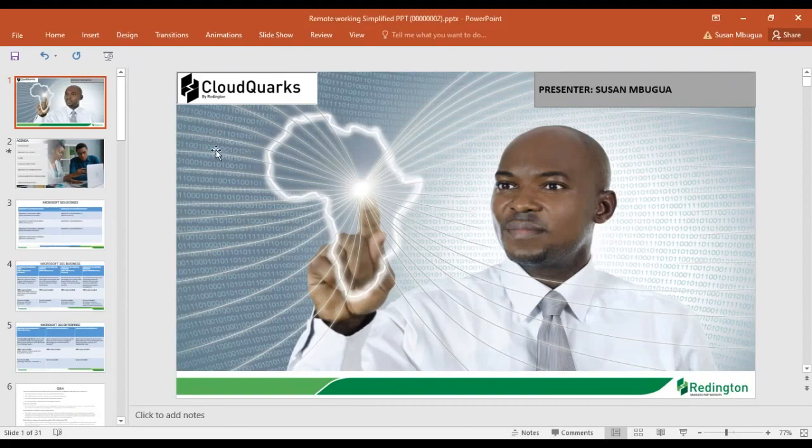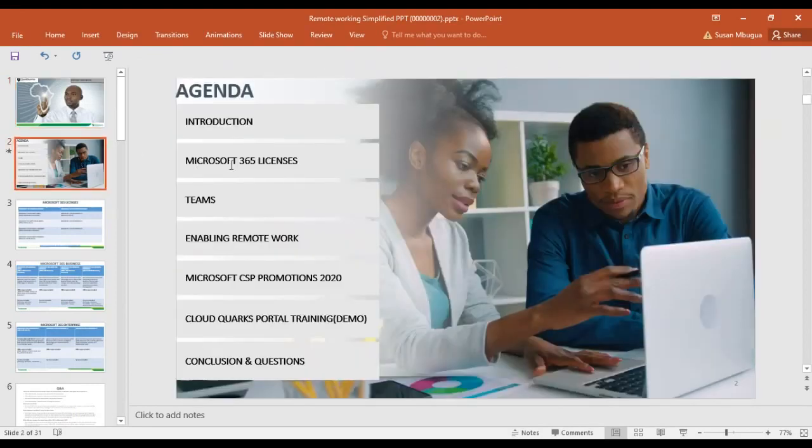So today I'm going to go through a few topics that I'm going to touch on. So here we are. We are going to start with the introduction, and then we go through Microsoft 365 licensing. So we are going to be looking at how Microsoft has changed its structure recently, and how licenses have been affected, and which licenses are no longer available, and which ones have been introduced, and which ones are still there right now. And then we are going to go through enabling remote work.